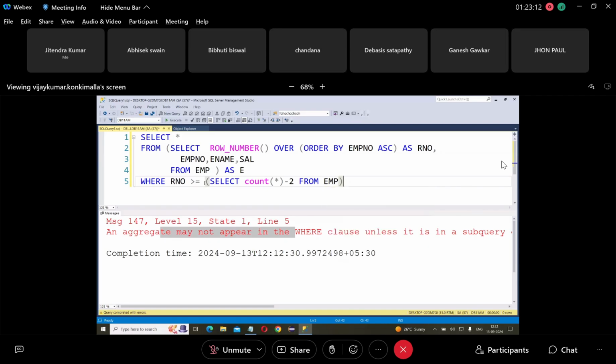So first, what is executed? From clause. From clause means this subquery is executed first. This subquery output is stored in E. Next it comes to the where clause. What is the subquery output? 15 minus 2, 13. So this whole thing is replaced with 13. So it goes to the E table and selects all the rows where row number is greater than or equal to 13.